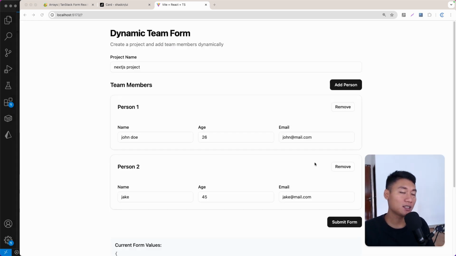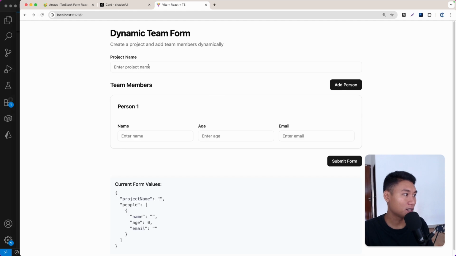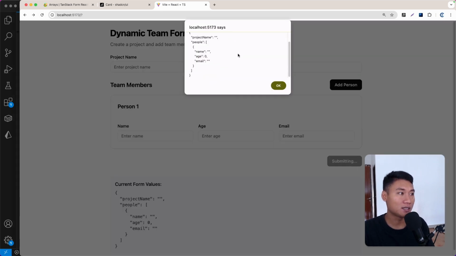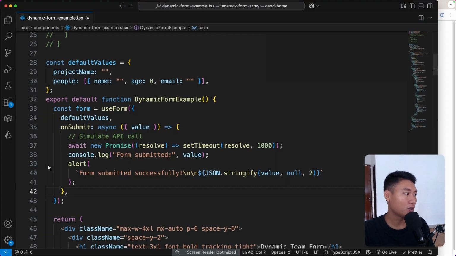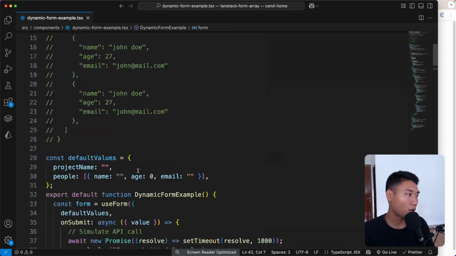So the last thing that I'm going to show you is we can add validation, because now if I refresh, let's try to make everything empty. If I click submit, as you can see, it still submits the form. I need to have some validation for any field in here basically. So that's why we are going to use Zod to help us validate the form.